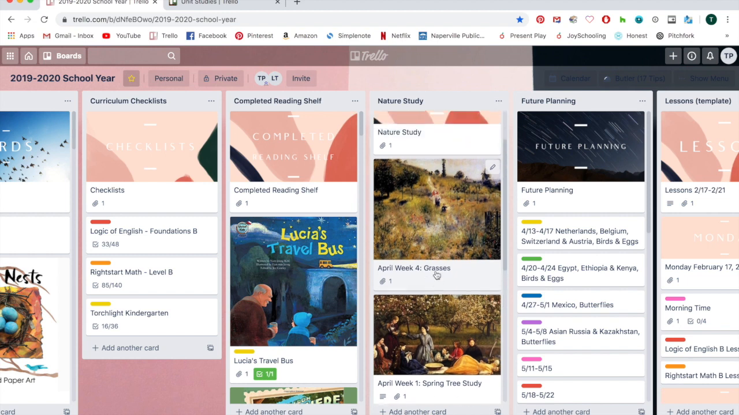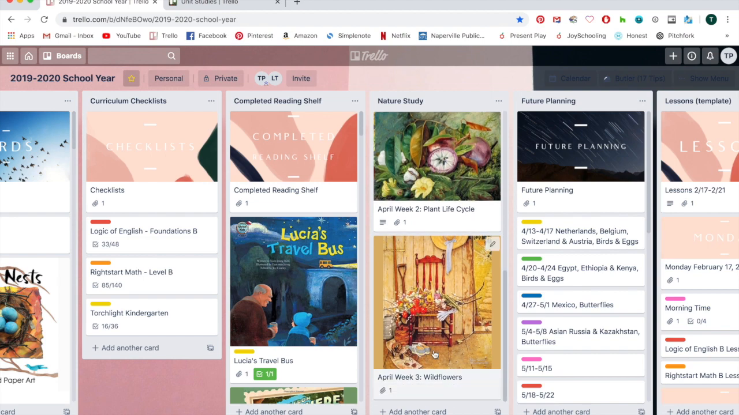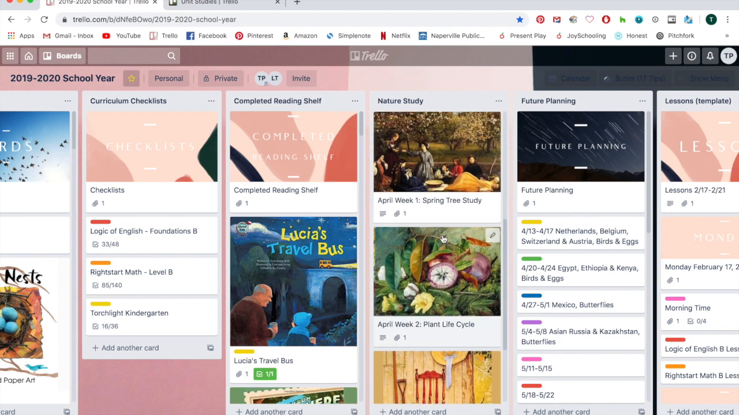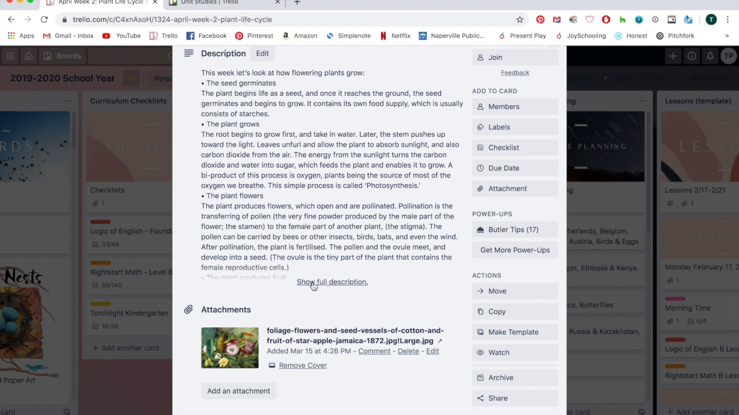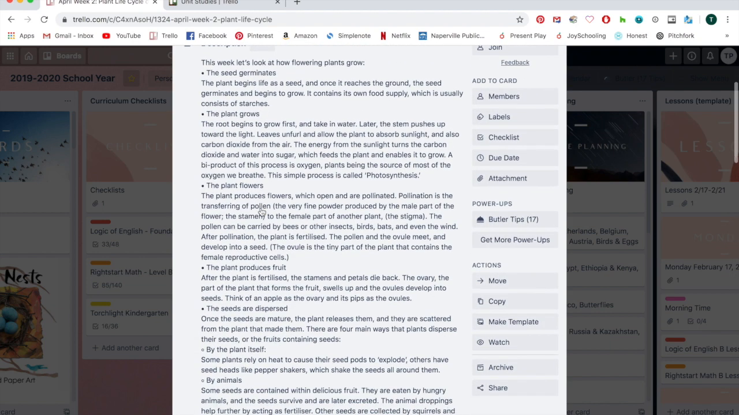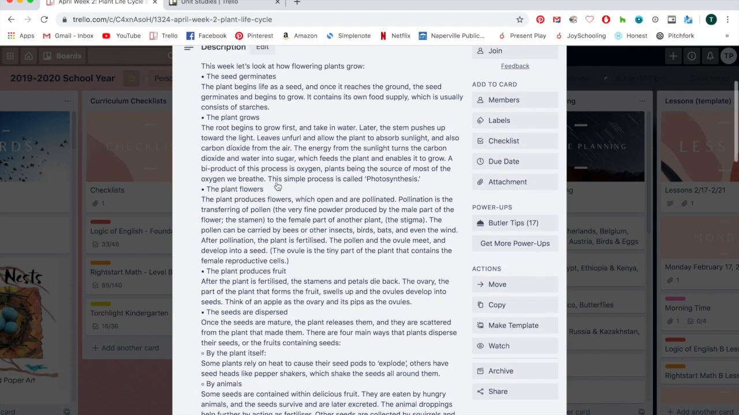I've entered the Exploring for Nature with Children weeks, and you can see here I've just copy and pasted that week into the description. So that's really nice. Again, I don't have to pull up a different file. I don't have to print anything at all. I just have it all organized and all in here.